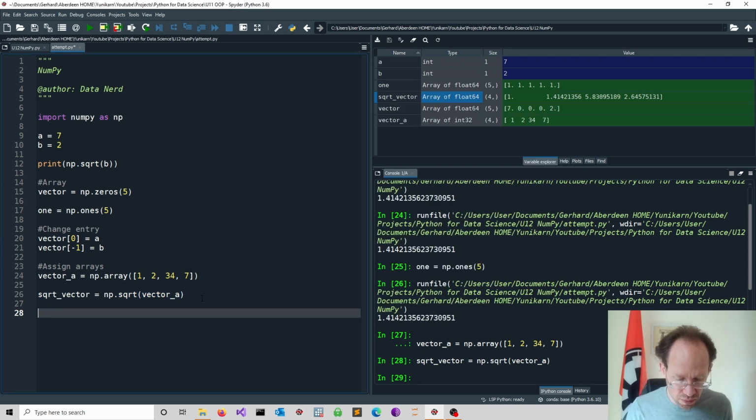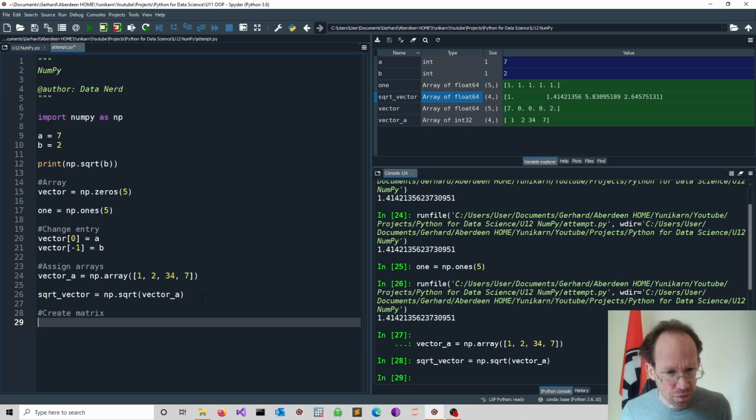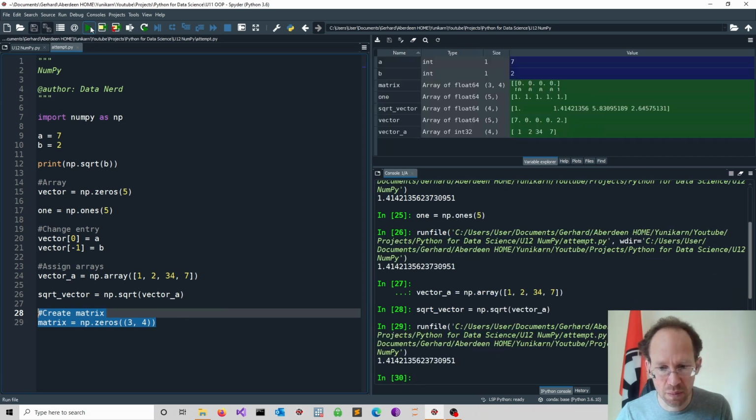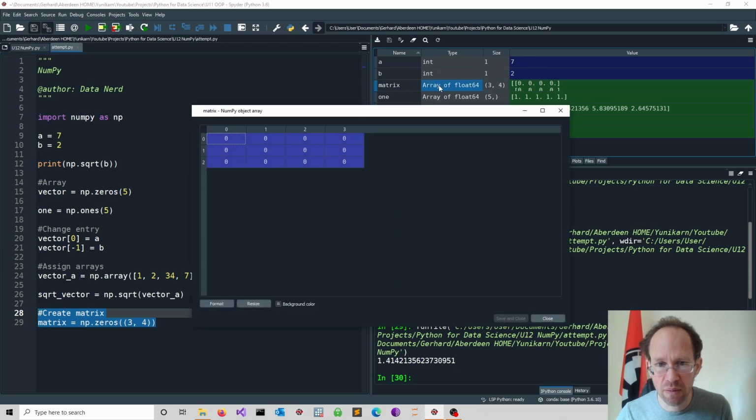I can also use the same logic to create a matrix. So for instance, I could use the following. I can say matrix, it's np.zeros, and then inside brackets, so that's a tuple actually, 3, 4. The first entry refers to rows, the second one refers to columns. So this gives you a matrix with 3 rows and 4 columns. So if we just run this, we have now here the matrix.